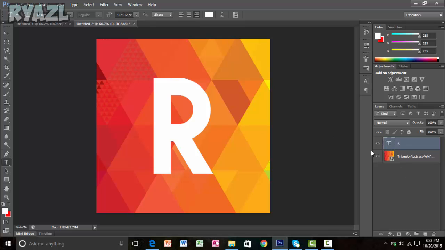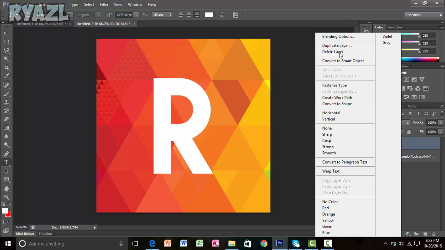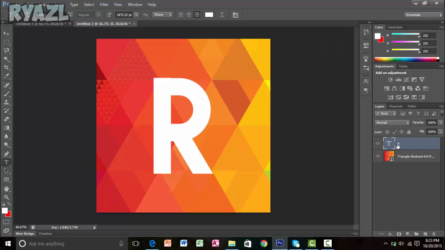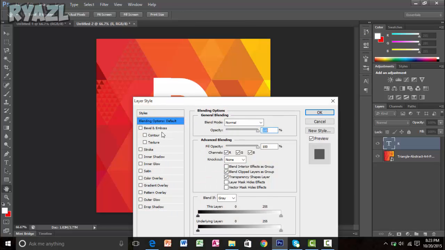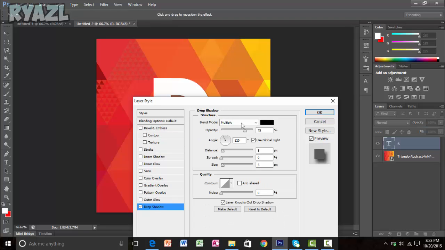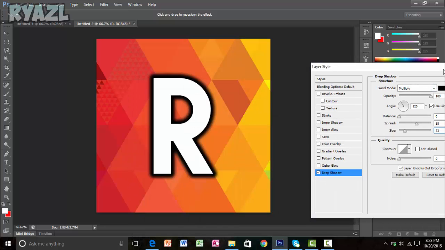Once you have done this, you could add extra effects, such as first right clicking on the letter R layer and going to Blending Options. Once you're on the Blending Options tab, for example, I want a drop shadow. Make the opacity 100%, the distance 0, the spread usually 55, and the size 33. That gives a really cool drop shadow, as you can see right there.